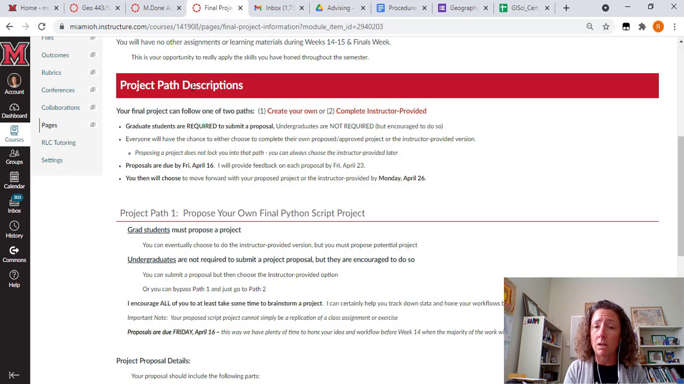Both graduate students and undergraduate students can choose the instructor provided pathway, but graduate students must first do pathway number 1 of doing the proposal for your own in order to gain access to the instructor provided. Proposals are due by Friday, April 16th. I will provide feedback probably before the 23rd because I'd like for you to make your choices before that if possible. You then need to make your final choice on how you want to move forward by Monday, April 26th at the latest.